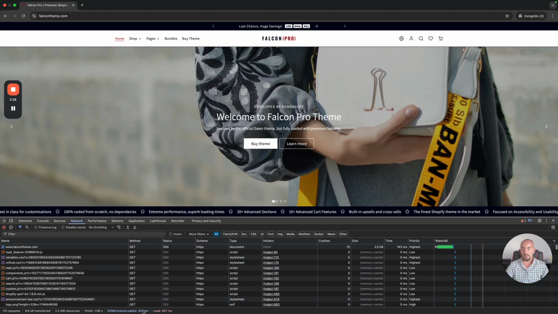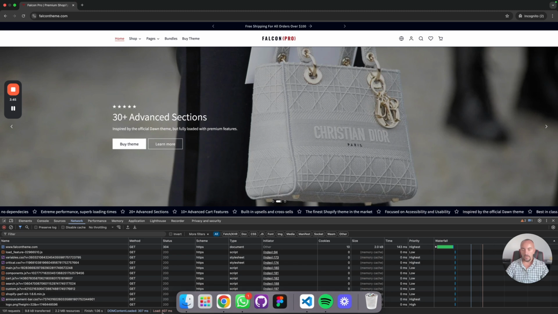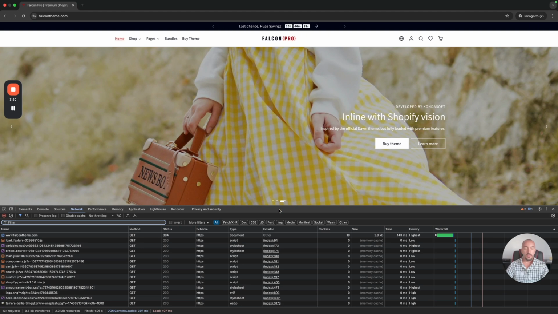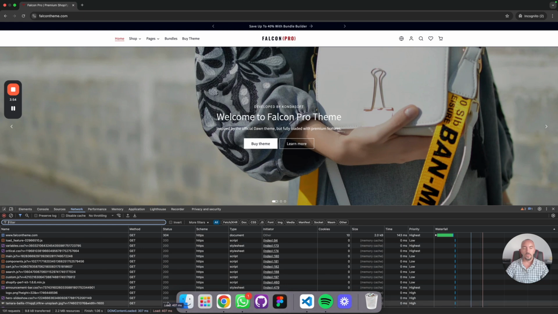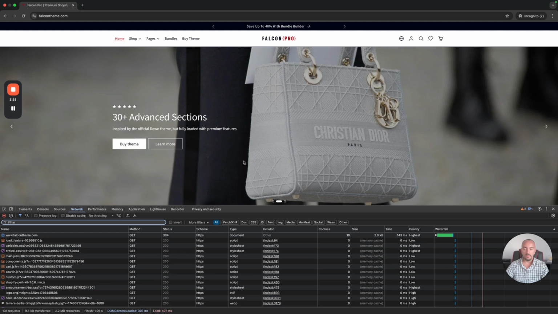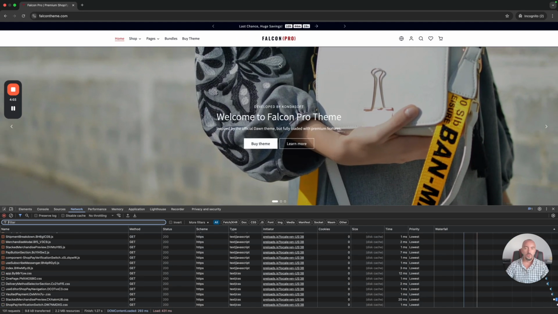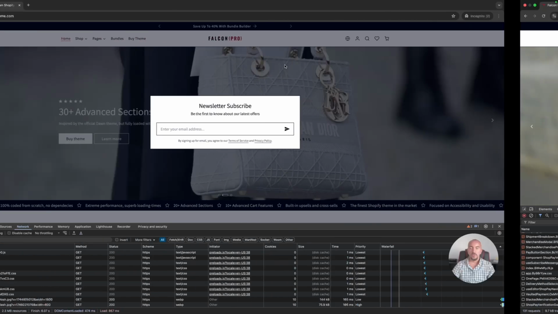Okay, as you can see here, the load time is around 400 milliseconds. And normally, because we're doing a refresh and not a hard refresh, but even with a hard refresh, this number here should stay below one second. And that makes this theme extremely fast, because it loads as soon as it opens, and that's, as you know, a critical factor for your store's success.